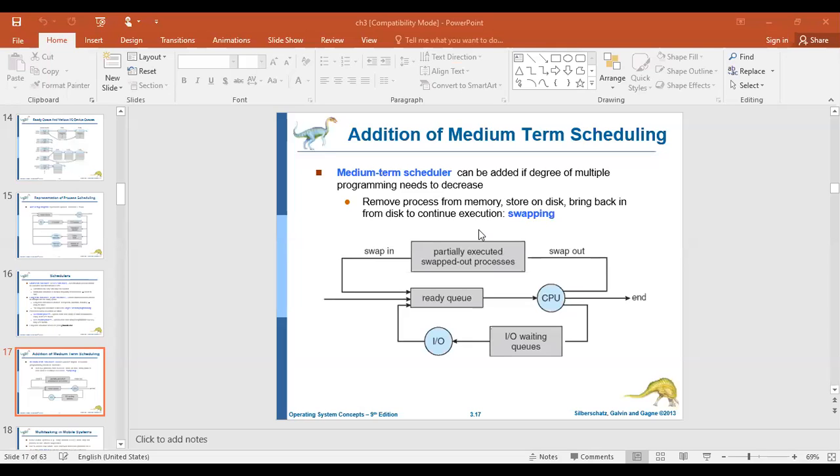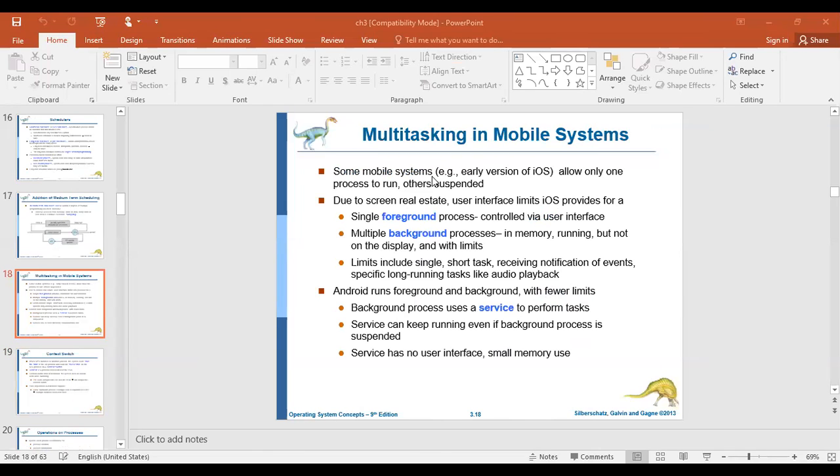So like that, the process goes on even in the medium term scheduling. So this is about the scheduling process. I'll show you another part. Just a minute.